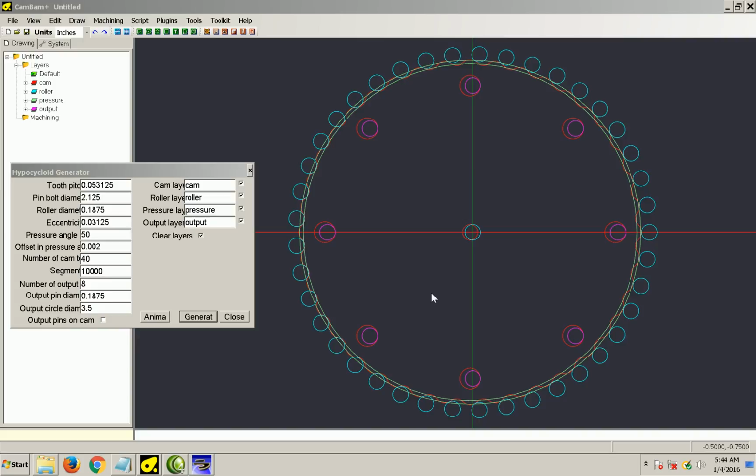In this video, I would like to discuss the values I used in the hypocycloid plugin. The values are pin bolt diameter, roller diameter, eccentricity, pressure angle, number of cam lobes, and output pin diameter.